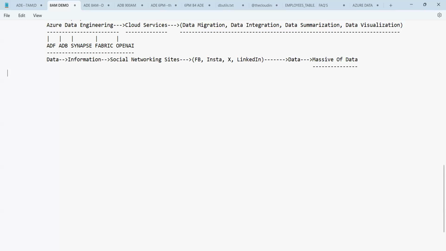The next one, guys. Again, you have the data, and data is nothing but information. The second point I'm telling you is data or the information. But from where do you get the data or information? The first and primary source of getting the data is the social networking sites.